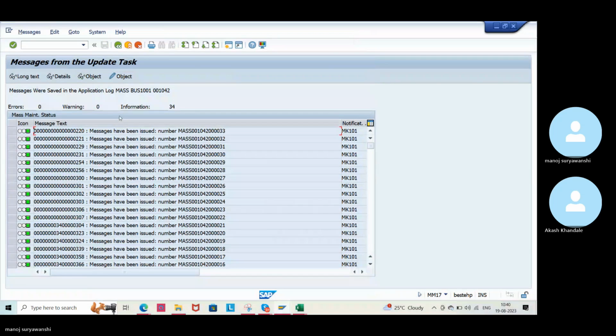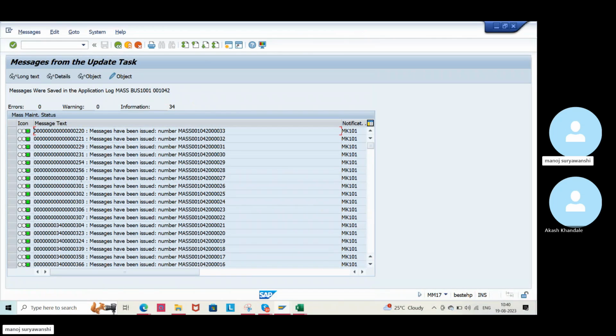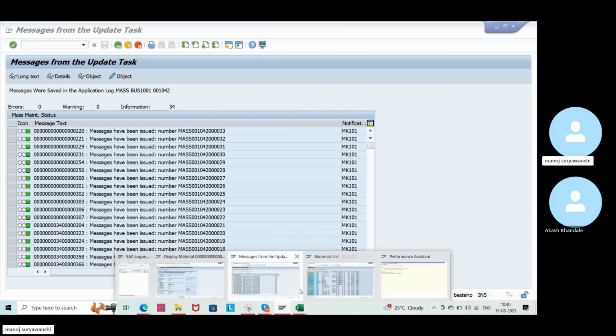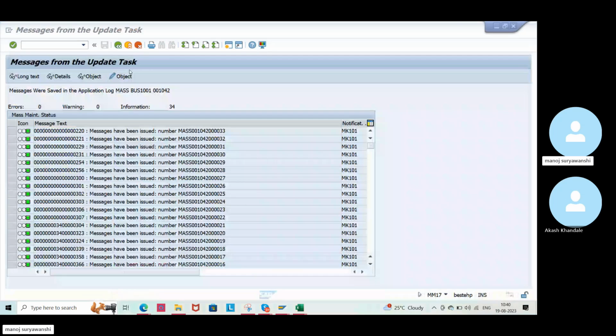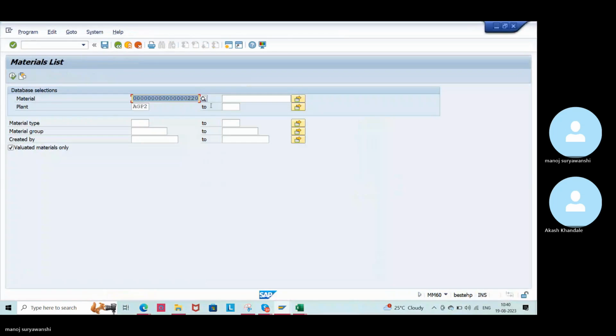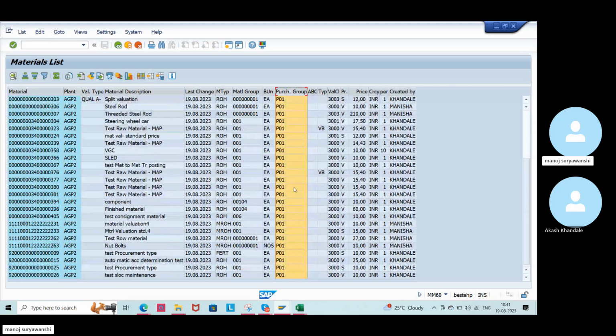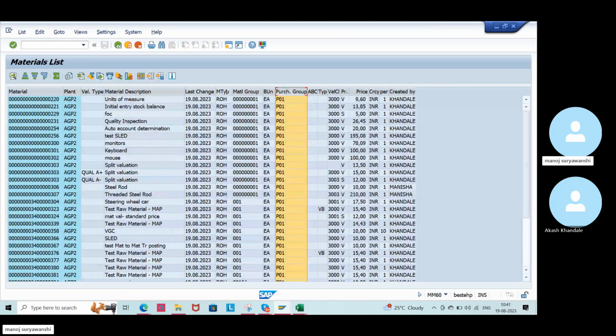And you can see here errors 0, warning 0, information 34. So 34 materials have been updated successfully with the new purchasing group. How to validate it? You can go to table level or you can check in MM60 now. Go to MM60, AGP2, execute it. And you see the purchasing group P01 is updated in all the materials. So this is how you update a particular field in the material master record in mass.